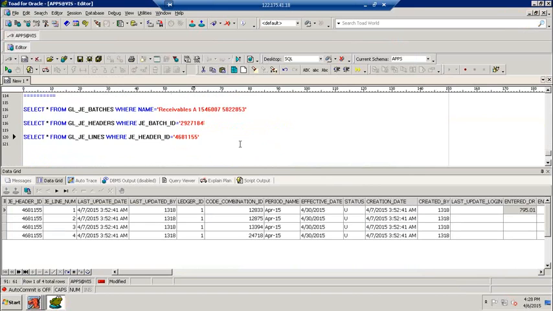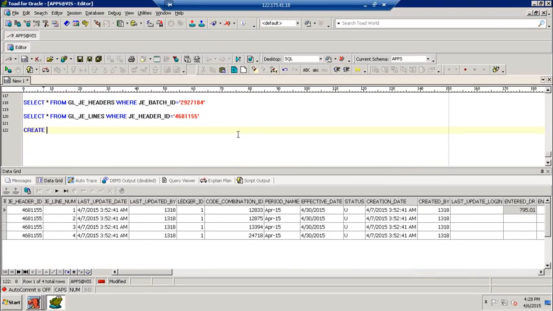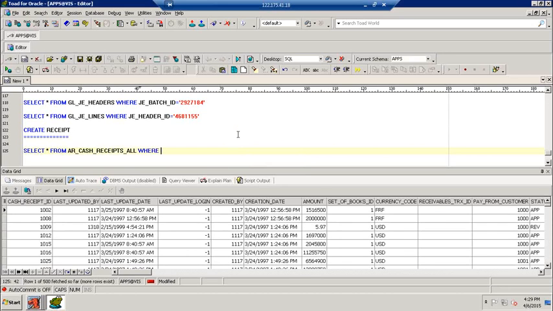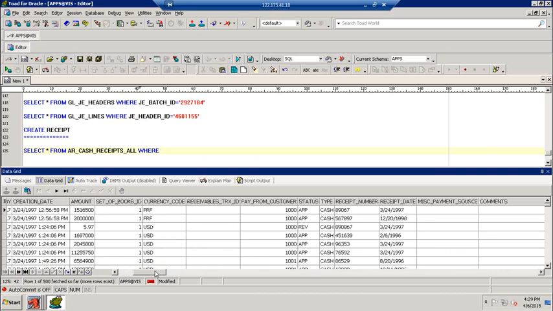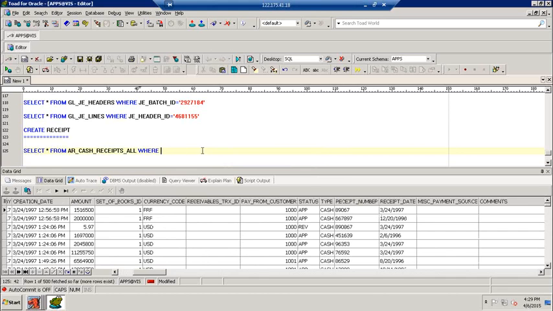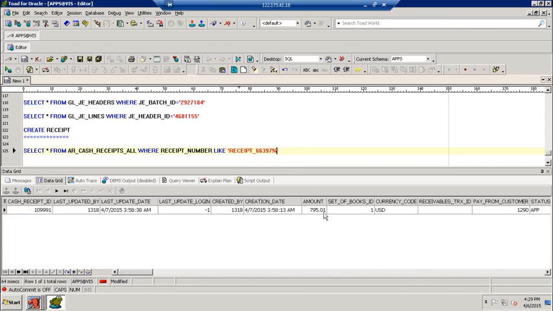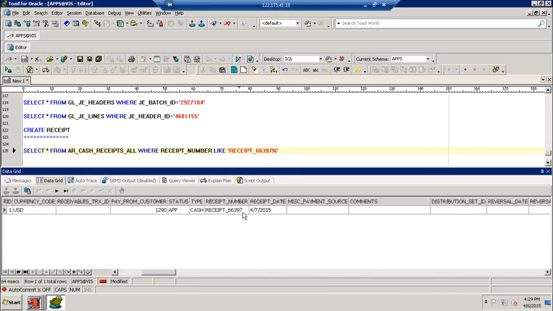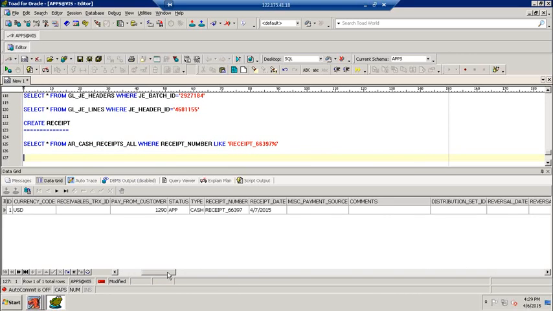Now we are going to check it in the receipt table. Create receipt. What is the table? Yeah, cash receipts all. So here we can give the receipt number. We have a direct column, receipt number. 66397, right?